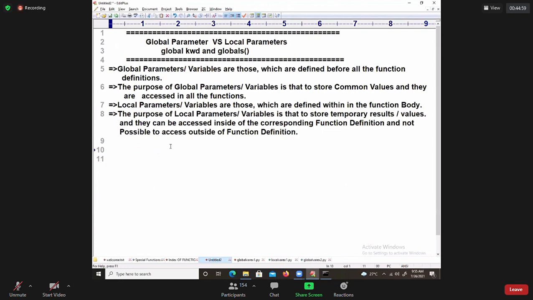Now I'm talking about in this place only, I want to give you the clarity of global keyword because it's a very short concept only, but we need to understand about the global keyword. What is the global keyword here? Now I'm writing the importance.